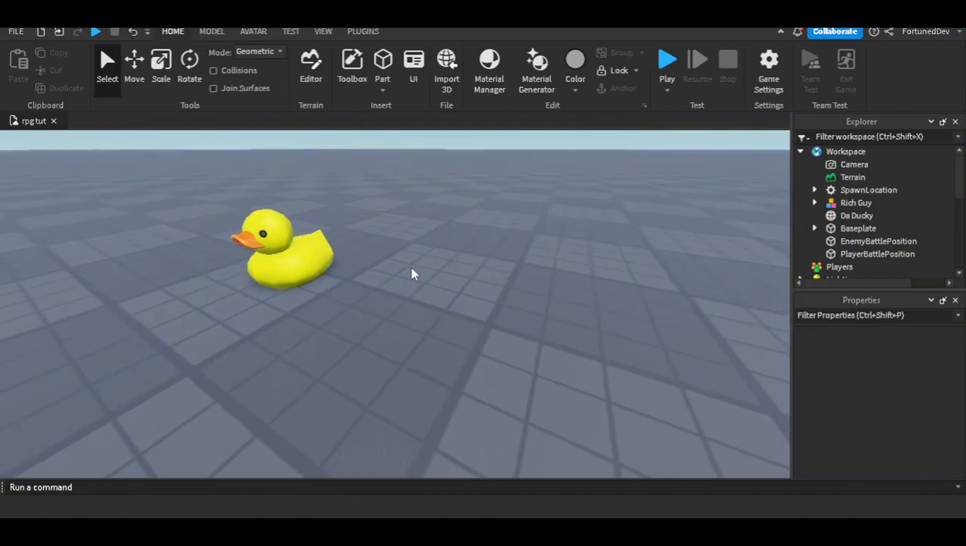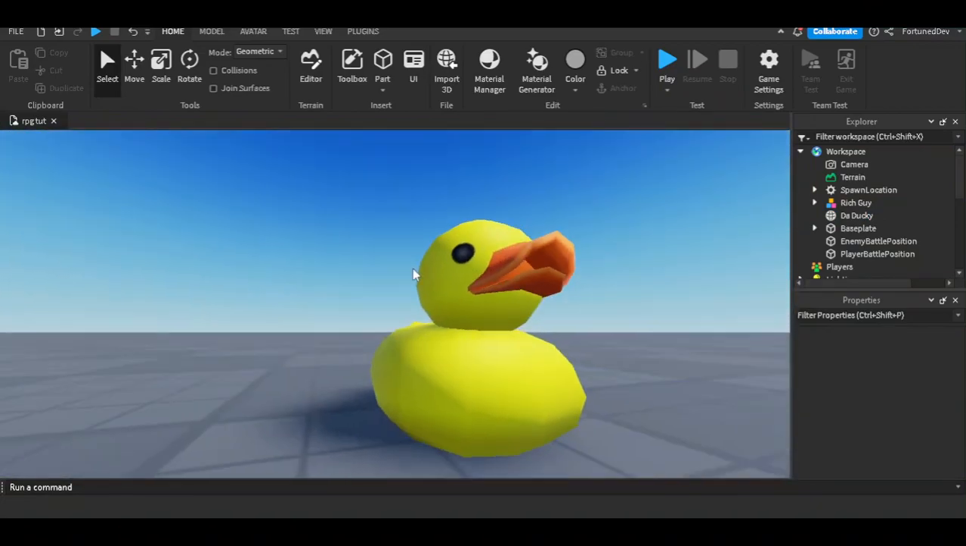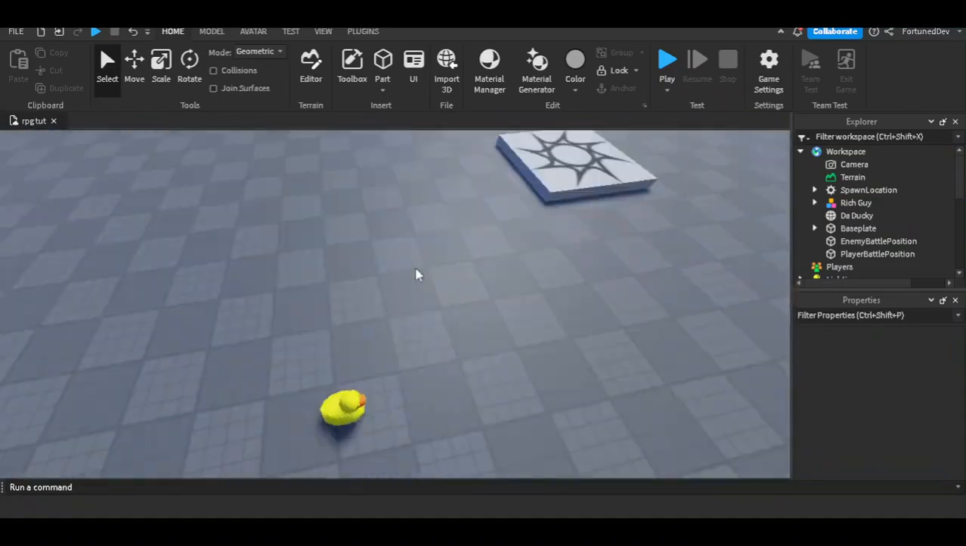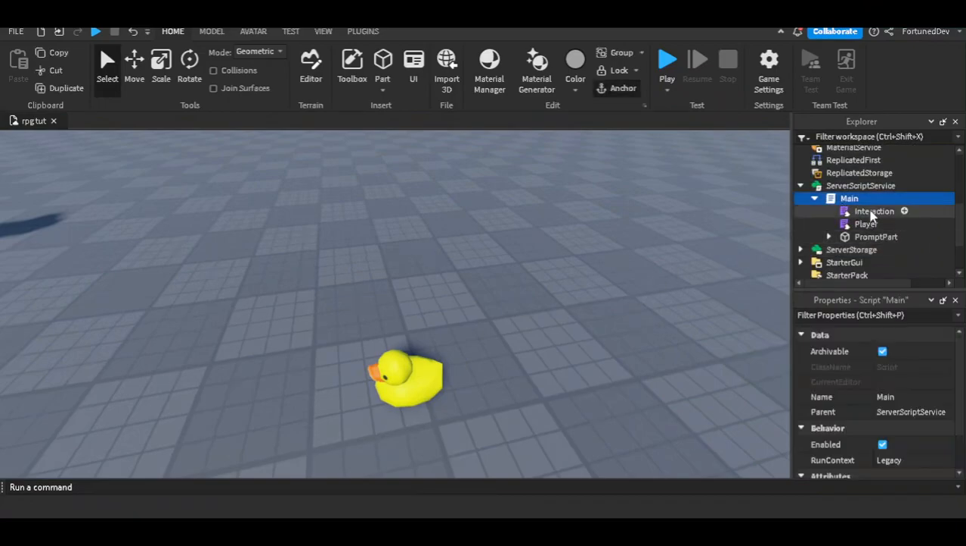In this episode, we're going to make a battle feature for an RPG game. Alright, so first let's start off by setting up a little bit.